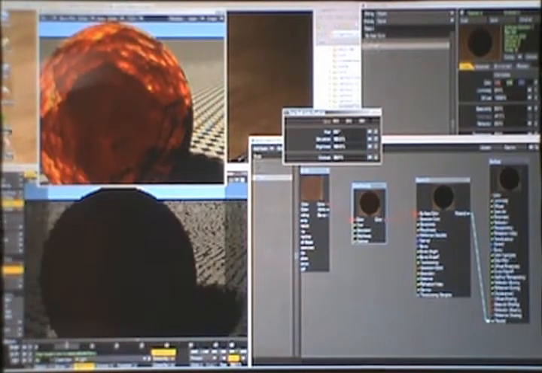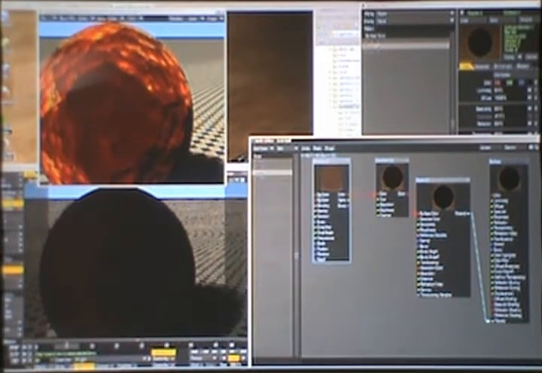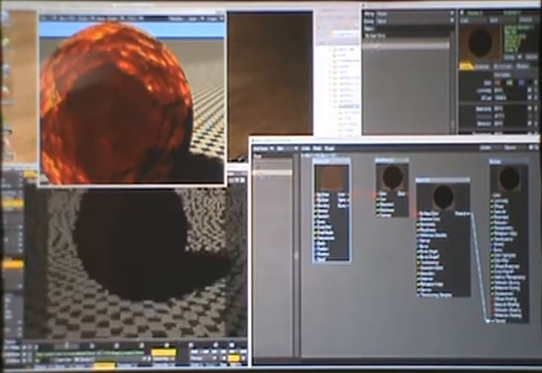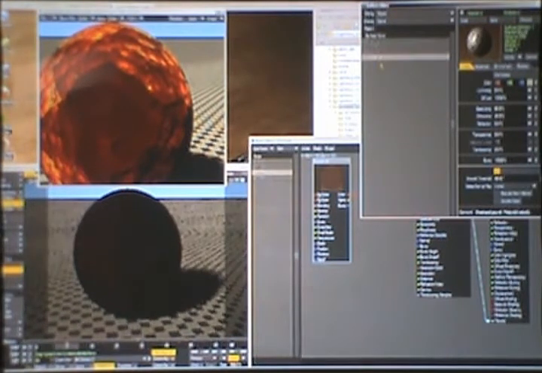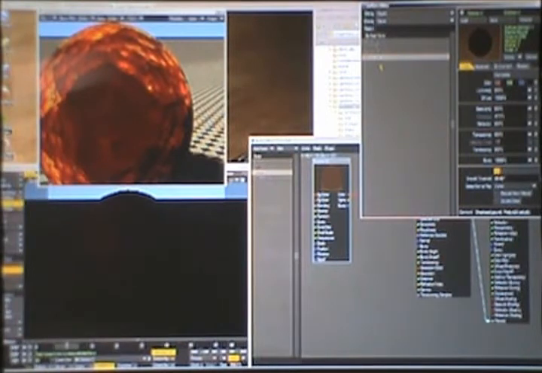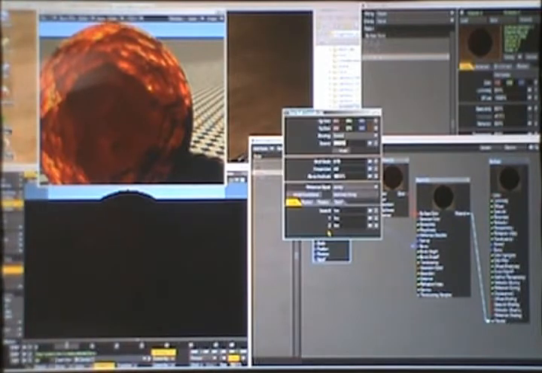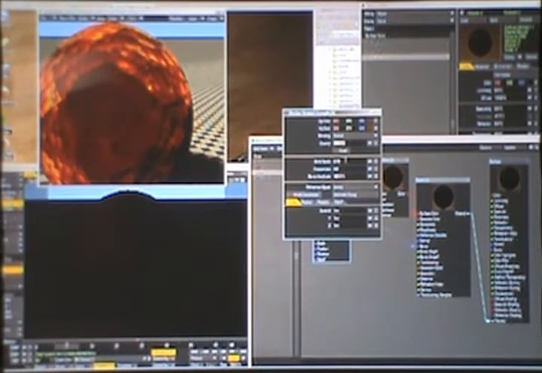Increase the contrast a bit. Oh, there we go. Put the bump over here. Whoops, I'm on the wrong surface. Might have to increase the light so it shows up on this projector.